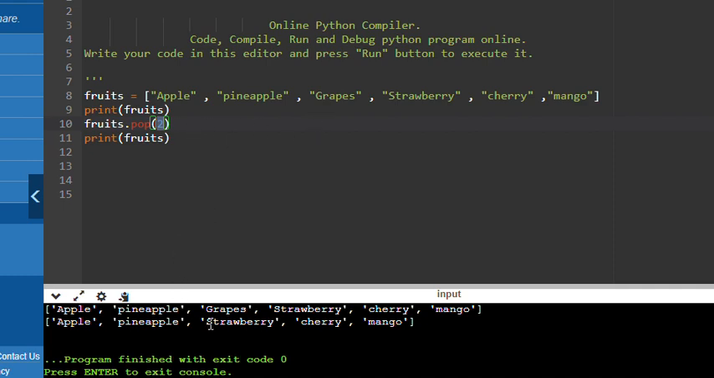The grape value is removed. And see one more difference. If we do not specify any index value, it will remove one of the elements from the list. So see, now here the mango is removed. So if we do not specify the index value, it will remove by itself.